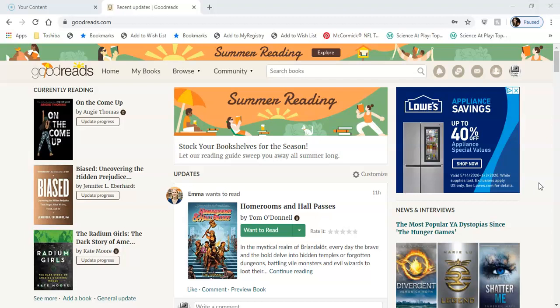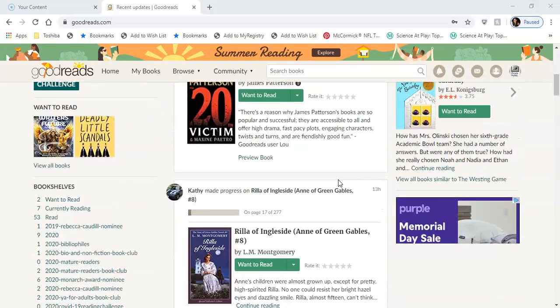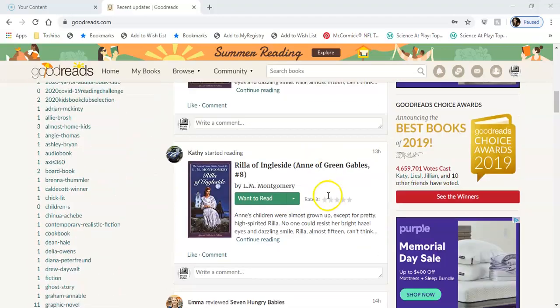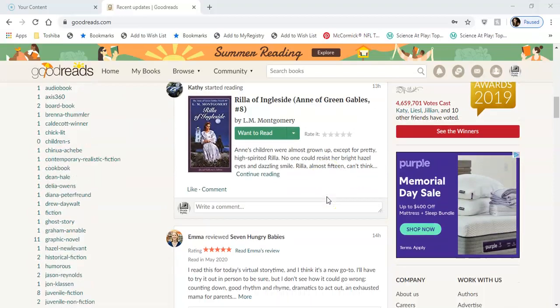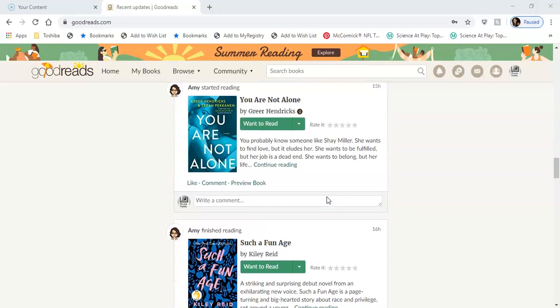Once you have an account and you first log in, you will see your home page with a feed, which is what we're on right now. If you choose to add your friends, family, and acquaintances to your friends list, when you log in, you will see right here where it says updates, updates from everyone who is your Goodreads friend. Their updates may include things that they want to read, books that they're currently reading, books they just started reading, all kinds of updates on what they are reading or want to read.